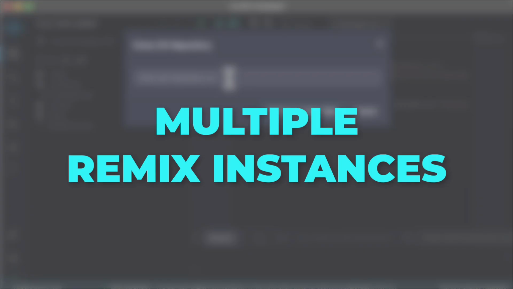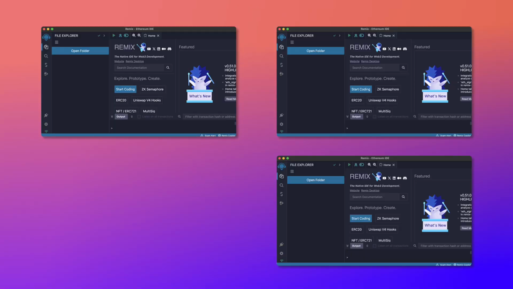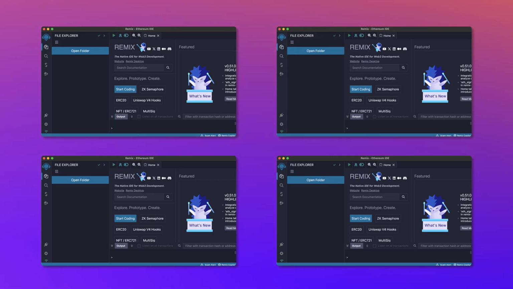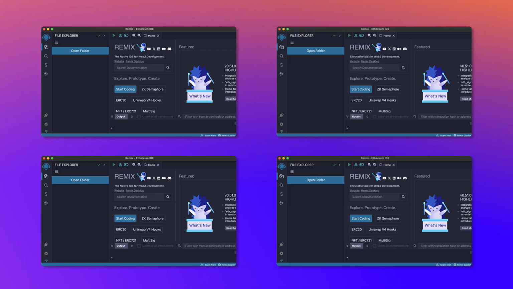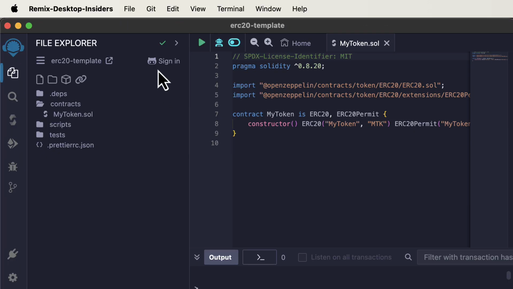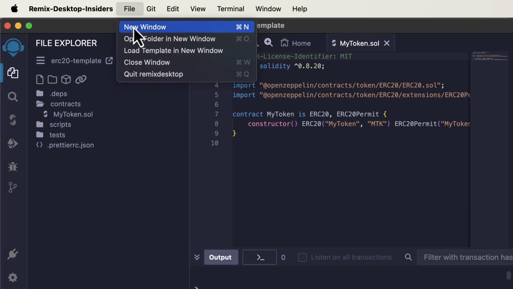Next, I'm going to show you how to work with several instances of Remixd. When you work on several codebases at the same time, it's more convenient to have separate instances of Remixd like in VS Code. Turns out it's possible to do this in Remixd Desktop. You just have to go to the File menu, then click on New Window or Open Folder in New Window.